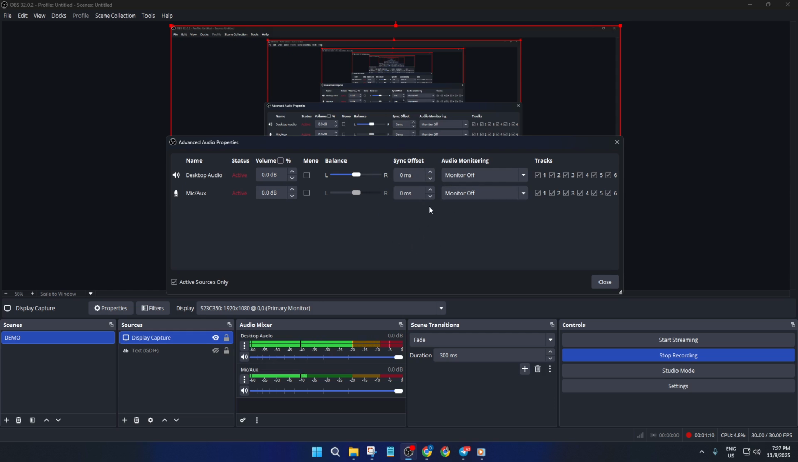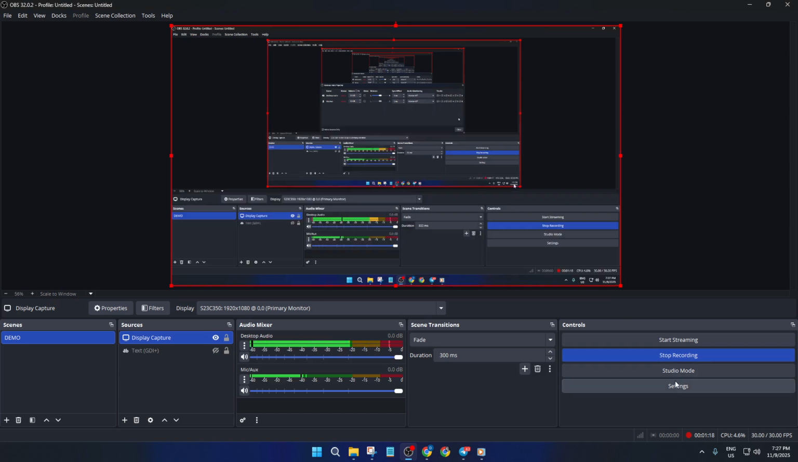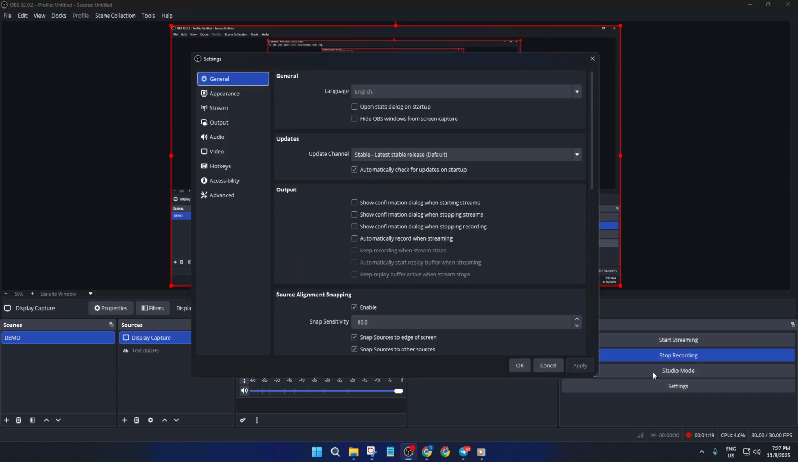But what if you want to delay your entire stream? Maybe so you've got a buffer in case something unexpected happens and you want time to react before viewers see it live? OBS makes this really simple too. In your main OBS window, go down to the bottom right corner and click Settings. Once you're in, head to the Advanced tab. It can feel a bit intimidating the first time, but you only need a few clicks.